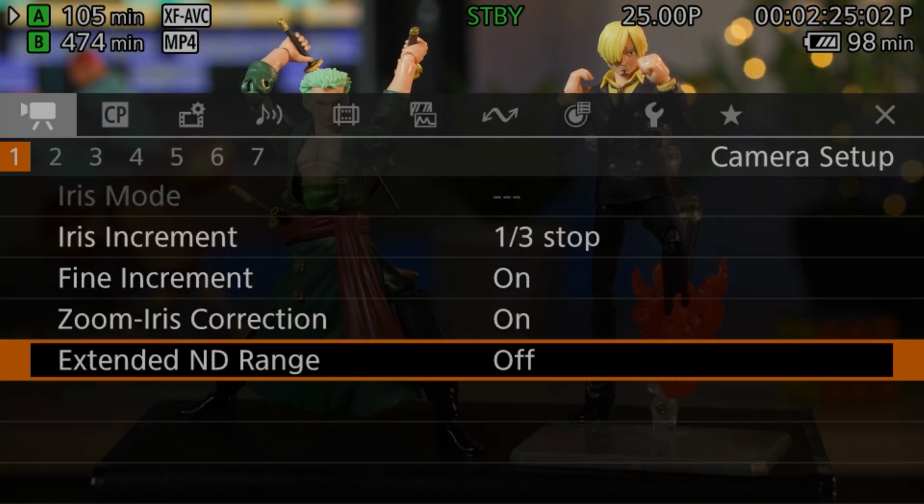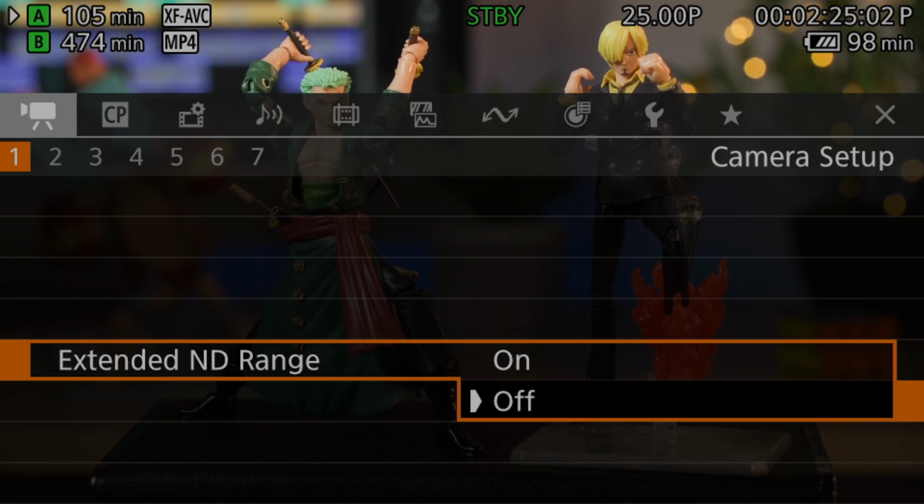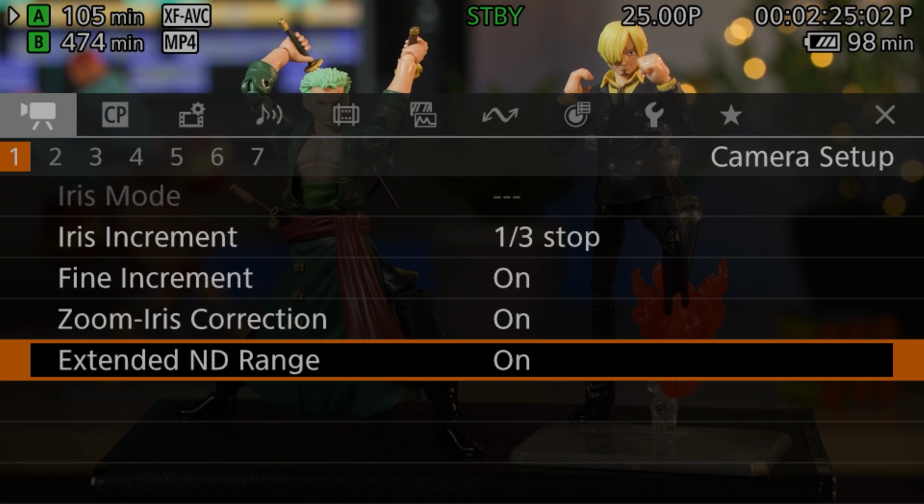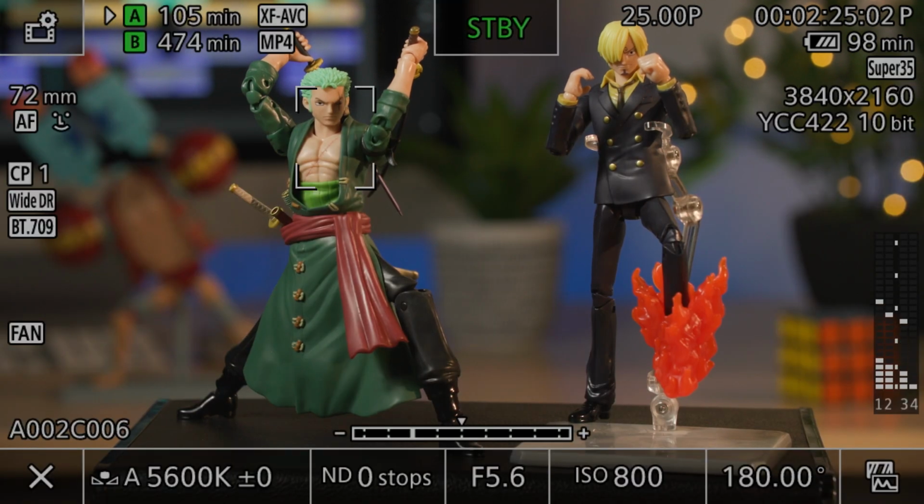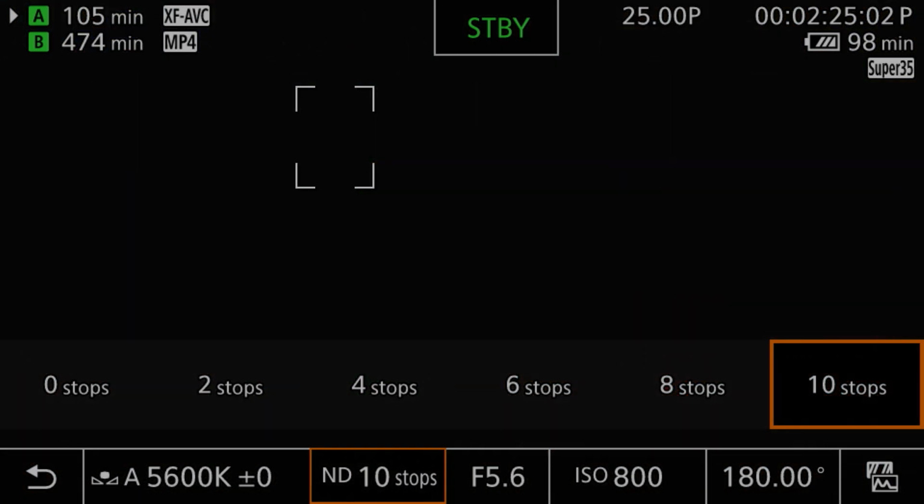By default, your ND filters are capped at 6 ND stops. With extended ND range, this allows you to have 10 stops. It does this by stacking the NDs on top of one another.